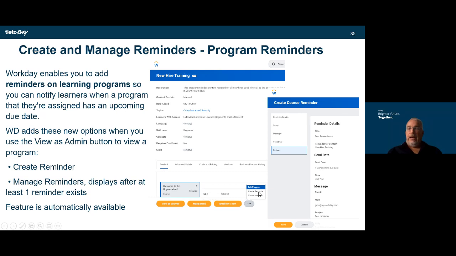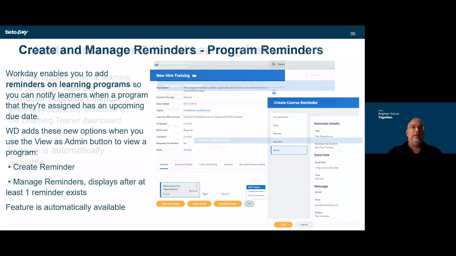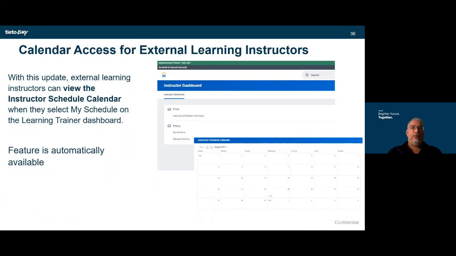There is added functionality for that, and behind it, it actually uses the course reminder functionality. So it's very similar: you can set the title, and of course the reminder content, and then the dates when it's sent, for example, 1 week before the due date and so on. I don't really have time to look at it in the system, but you can look at it on your preview system.